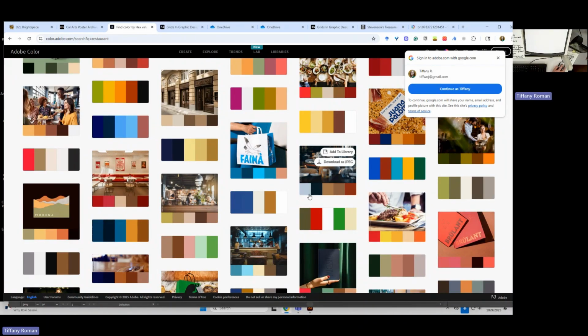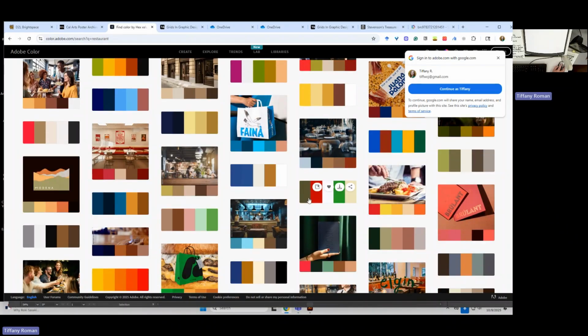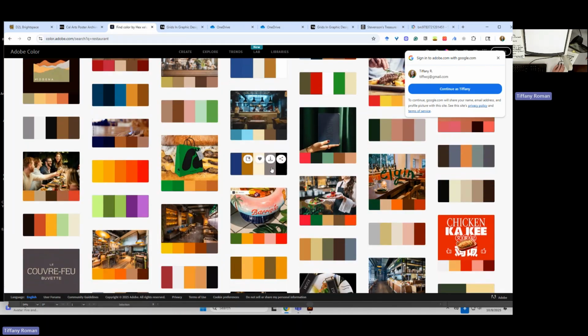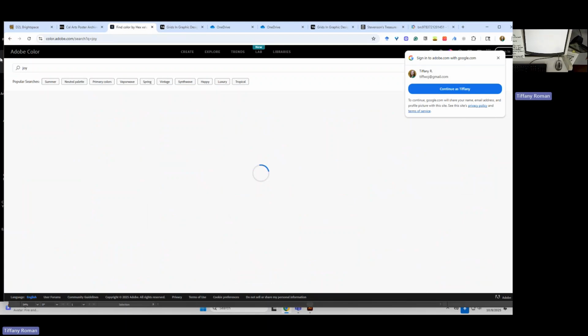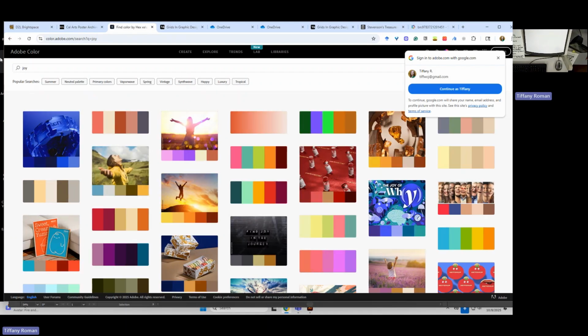You can look at different palettes. Just be careful, because this looks like an Italian restaurant, so unless you want an Italian flag. There are ways to look for it. They also have emotions, so if you're looking for joy, they'll have some colorful, joyful palettes. But I would never try to just randomly pick a color on the color wheel. Yeah, I would not.